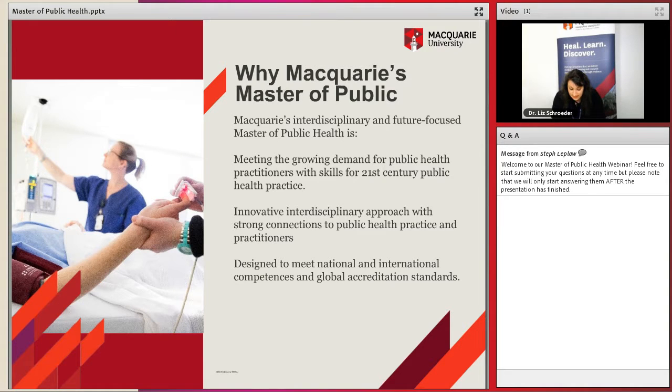Our unique interdisciplinary approach is responsive to student need, employer need, and Macquarie's strengths, such as our close ties with our on-campus hospital. It's also been designed to meet national and international competencies and global accreditation standards, such as alongside the universities of Harvard and North Carolina.